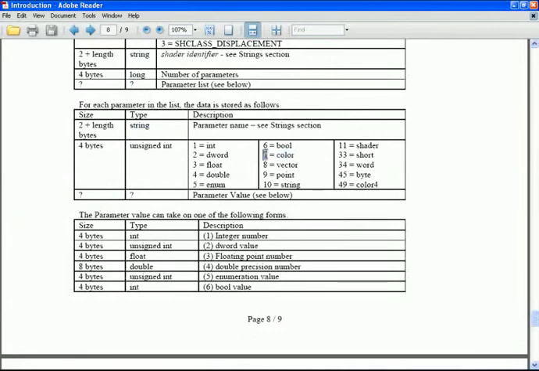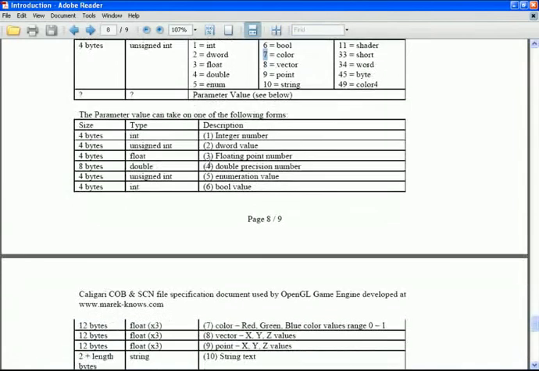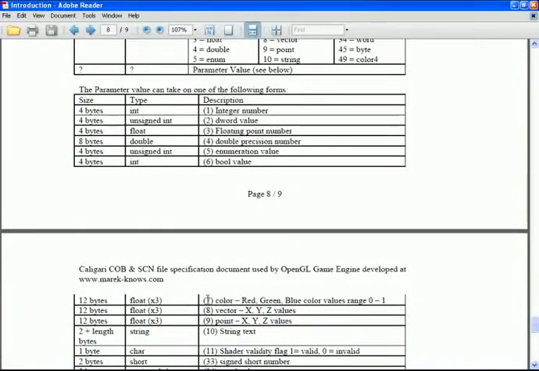And then because it's 7, we go down to here, and to extract all the parameter values, we'd say, okay, we got 7 before. That means we're going to be reading in red, green, blue color values, which range from 0 to 1. So we're going to be reading in 3 floating point numbers to get the red, green, and blue values.